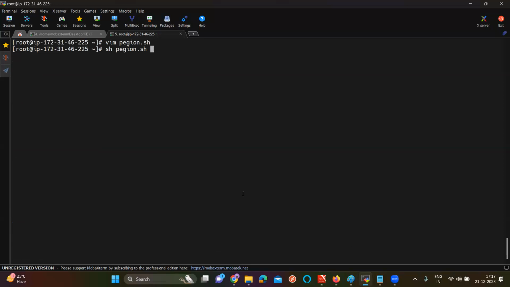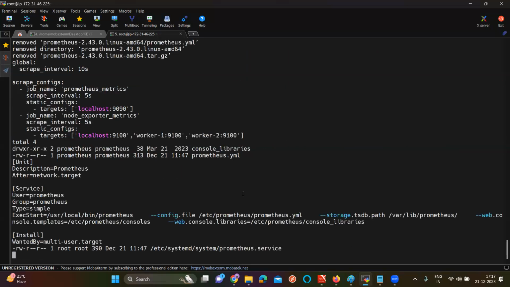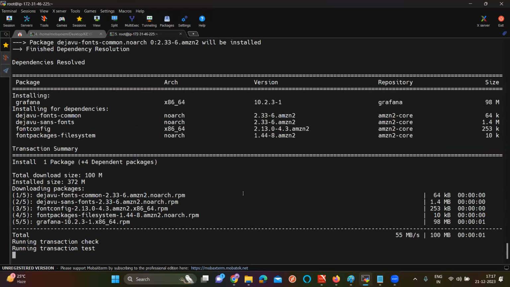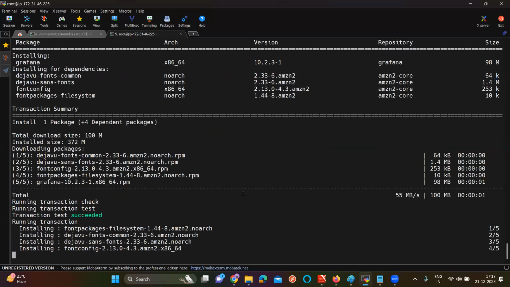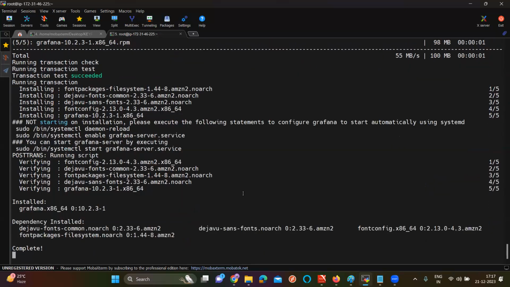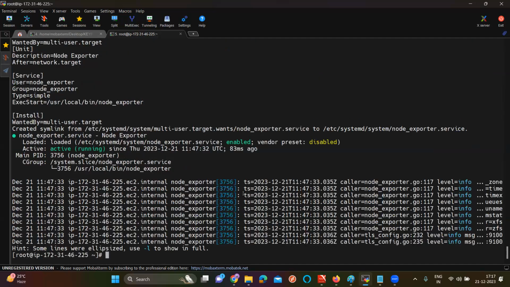What is the port number of Prometheus, sir? Prometheus setup done. It will take only 4 seconds. Grafana will take some time. No, it's done. Grafana also. Grafana will take almost 100 MB to download. That is the reason for the delay, otherwise we can do the setup within less than 10 seconds. Prometheus 4 seconds, Node Exporter only 1 second, but Grafana will take 10 to 15 seconds. Why? Because 100 MB will download.